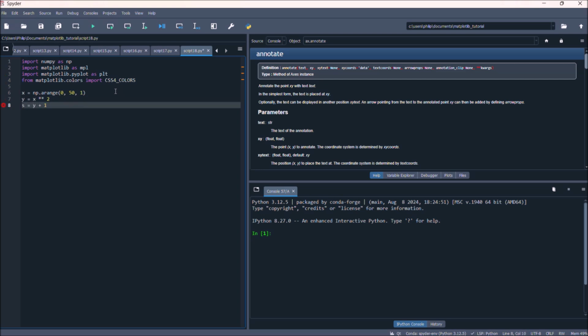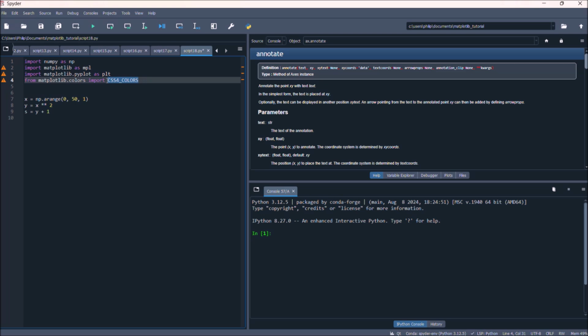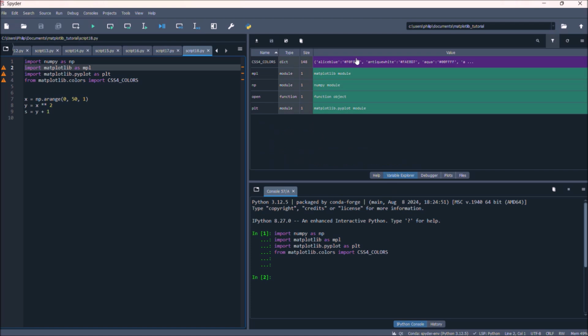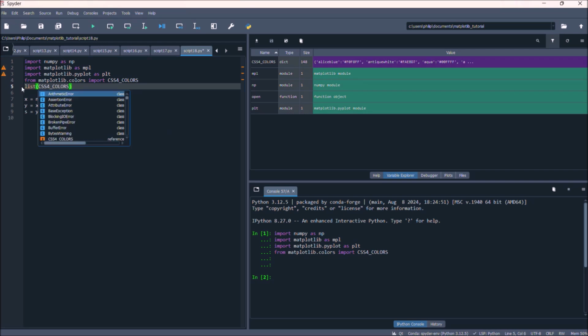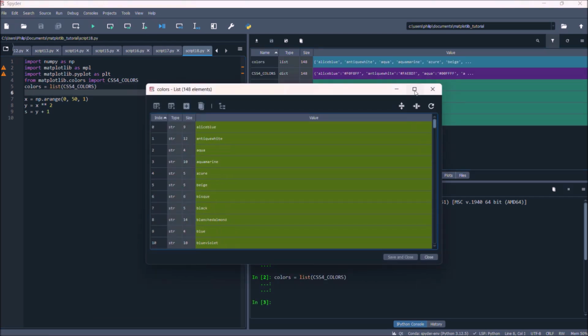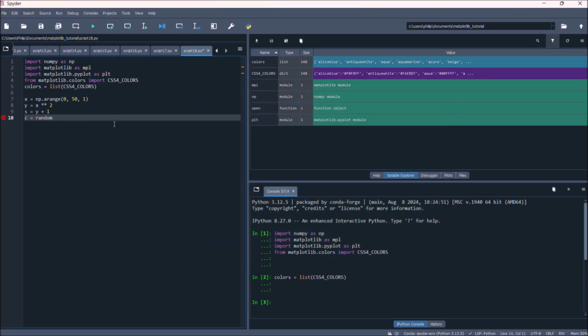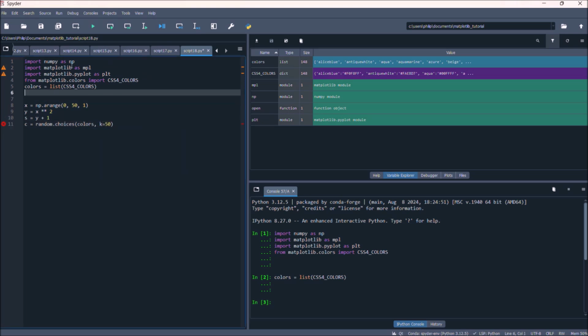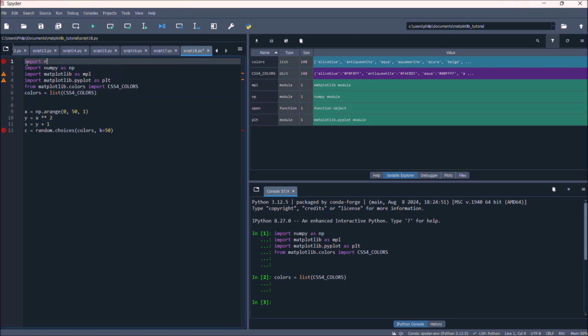So it's going to increase from 0 to 50 in steps of 1. Y is going to be x squared, and then S is going to be y plus 1. And I want to list the CSS for colors. And I want to take 50 random CSS for colors. So I'm also going to need to import the random module.